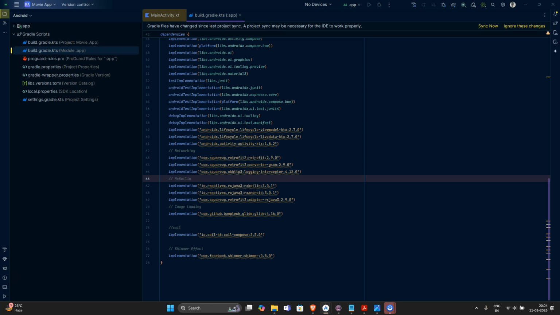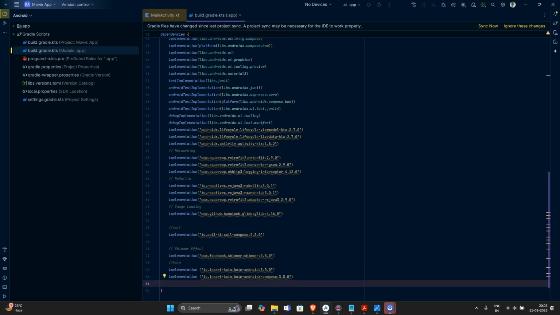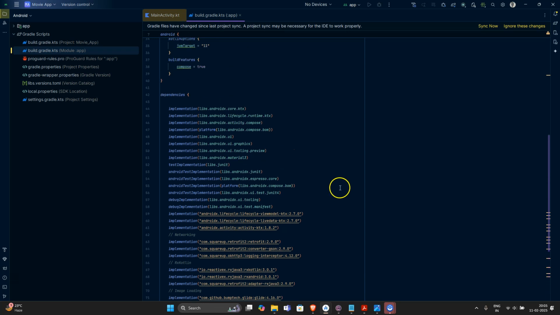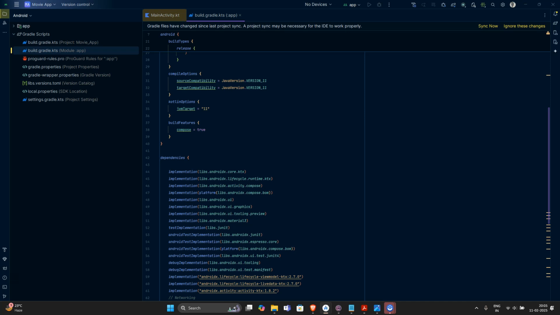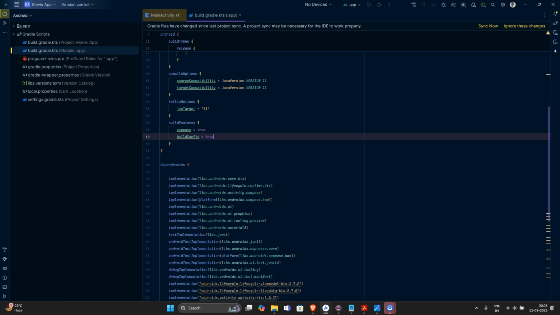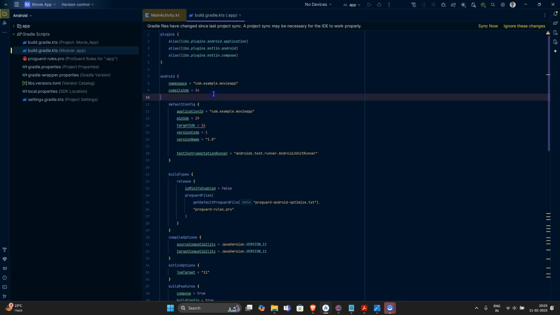And then last of all, we are going to use this Koin. This is the dependency for our Koin one. Rest, I want to ensure that you have the build configuration set to true. Inside this build feature, set this thing to true. And yeah, that is it, I guess. And we can change this thing to 35, I guess.